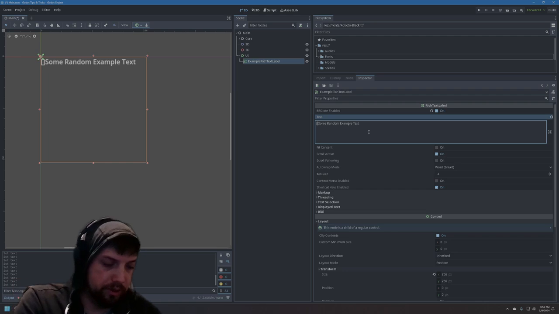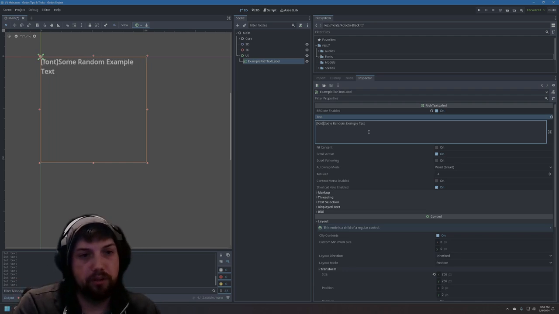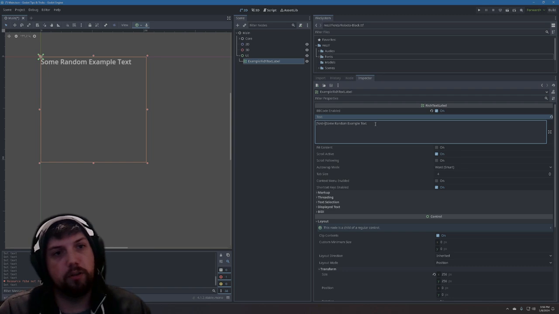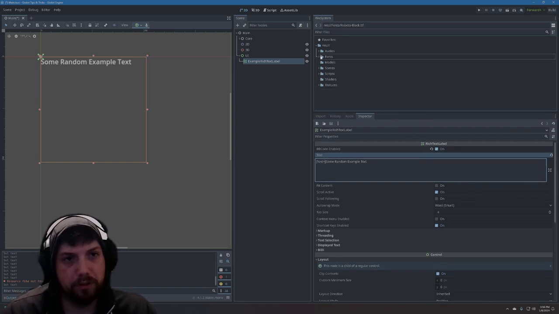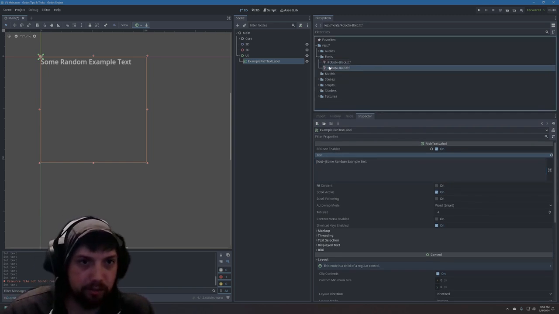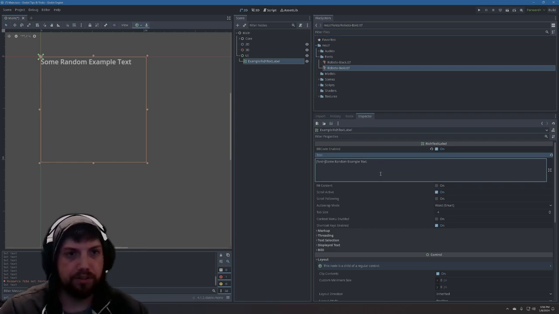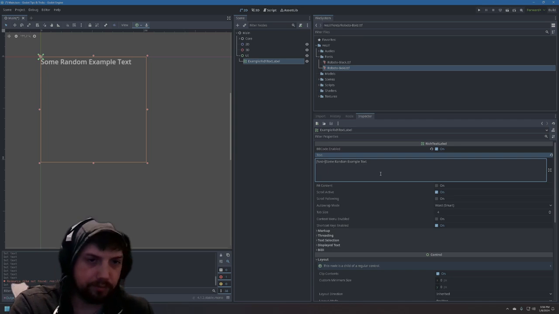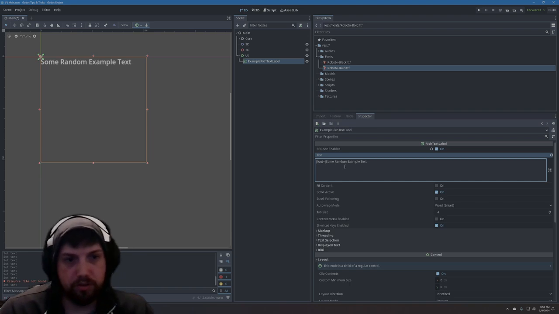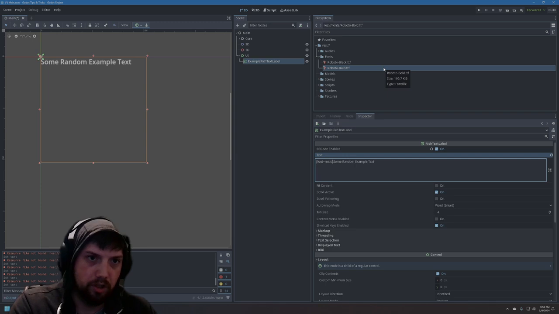We're going to start by using a font property, so we can actually assign different fonts. So I've brought in a couple of fonts that I have in a separate project. We have Roboto Black here and Roboto Bold. So we're going to start out by assigning Roboto Black to our random example text. So this is going to use a file path. So when we assign this, we're going to start in the res folder. We're going to go into the fonts folder and essentially just assign Roboto Bold TTF.